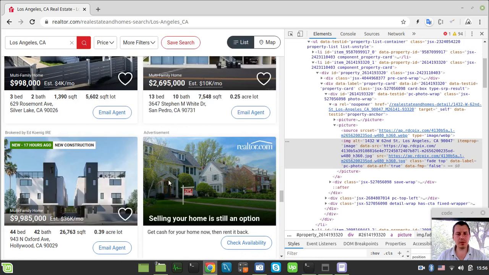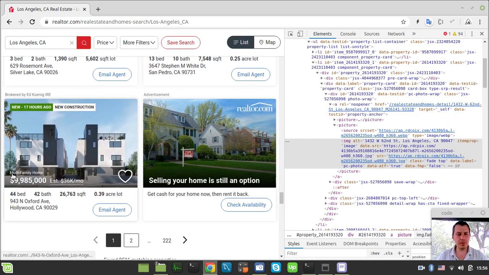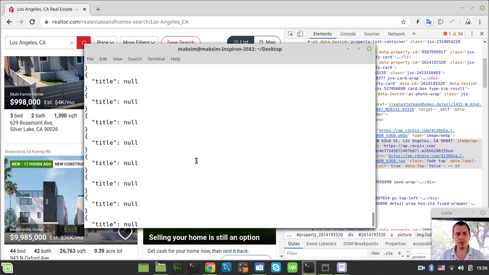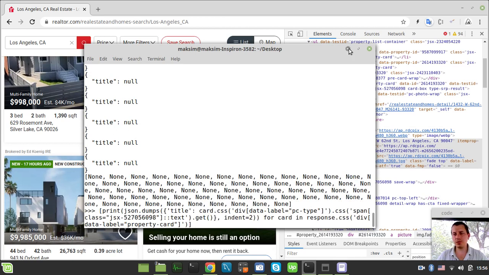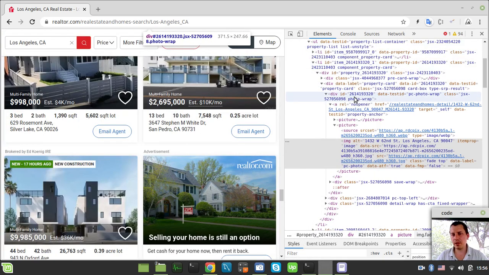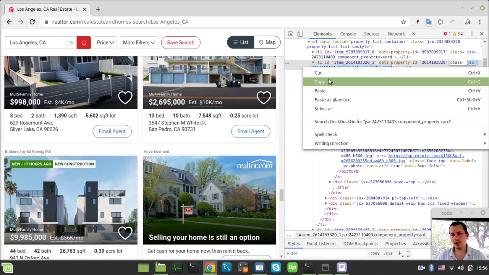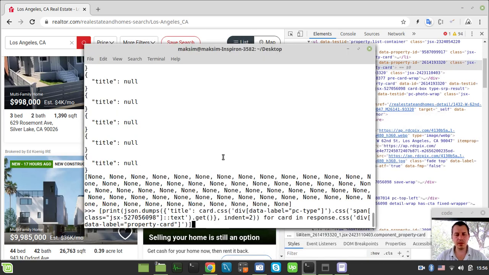So I've just realized that it stops with this multi-house family, and I'm not sure about this one. So maybe we could have, and here we got this multi-house family and then lots of cards with a null value. So probably we need to specify the parent selector for this div property card here. And let's try this list item actually. I'm not sure if it works, but let's actually try this.